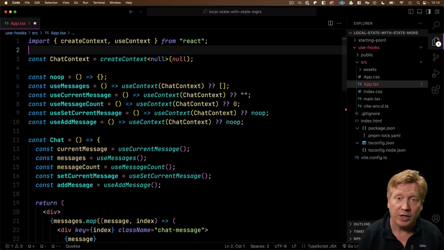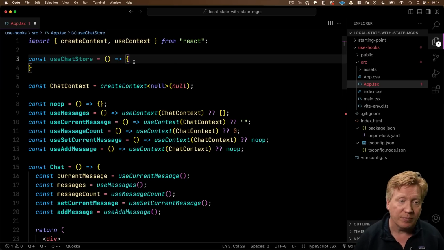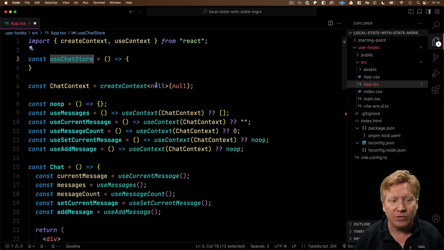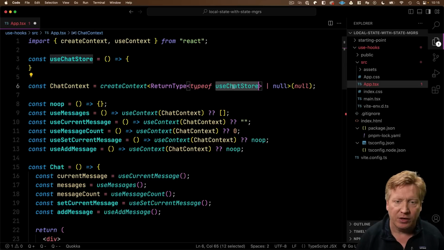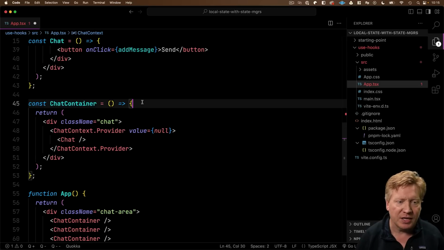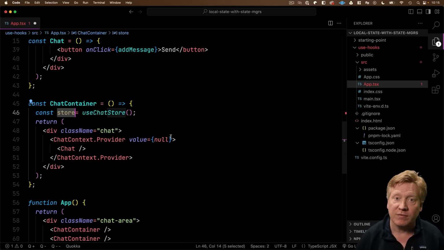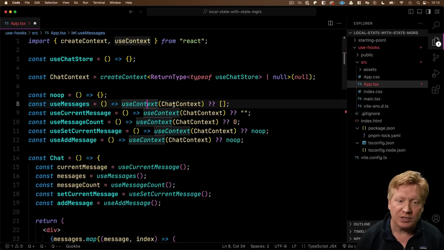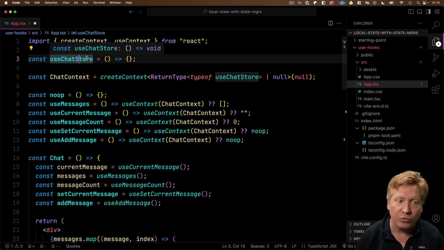And now I'm going to create a use chat store custom hook that's going to manage our chat store. So now I need to connect that through the context. So the context is either going to be null or the return type of this hook. Now down in our container, we've got to instantiate that hook, and then send it along as the value. So now down in our custom hooks over here, we can get access to whatever is coming out of use chat store through that context.